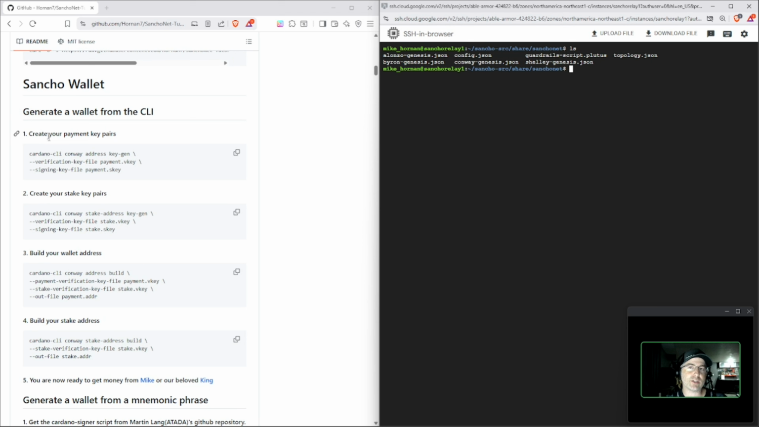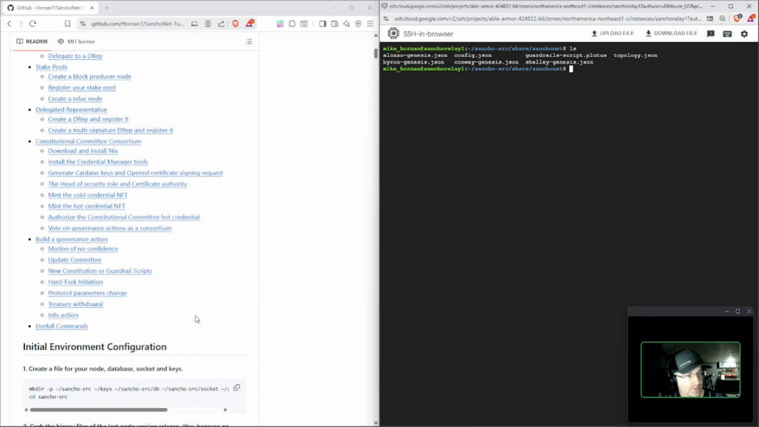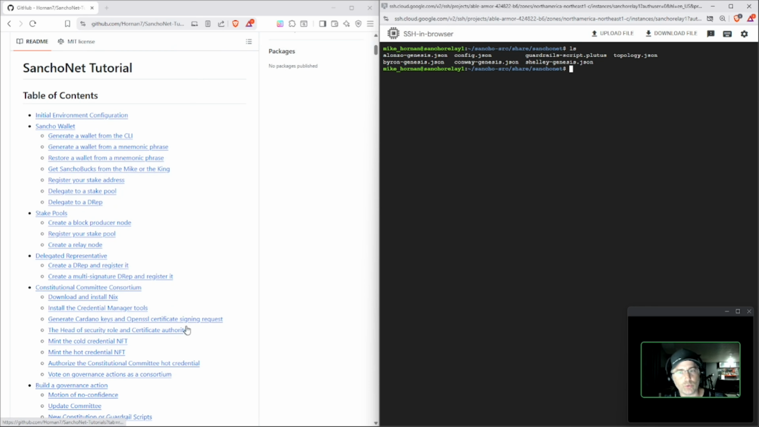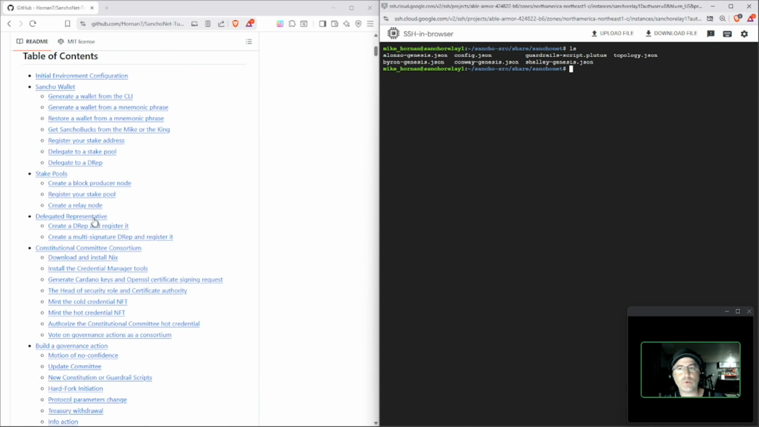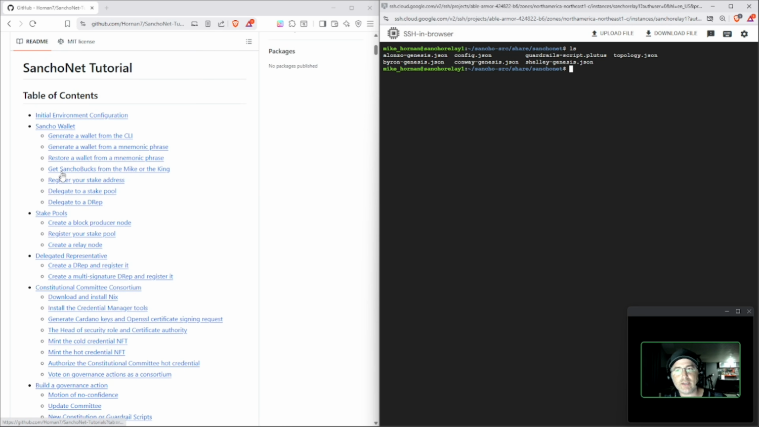So the next step here shows how to create a wallet, but I'm not done with the node. I got my minimum environment variables, but I want to create a node. I want a relay, right? I don't want a stake pool yet. So I want to create a relay node. And here under stake pool, I have create a relay node. All right, let's go see this.